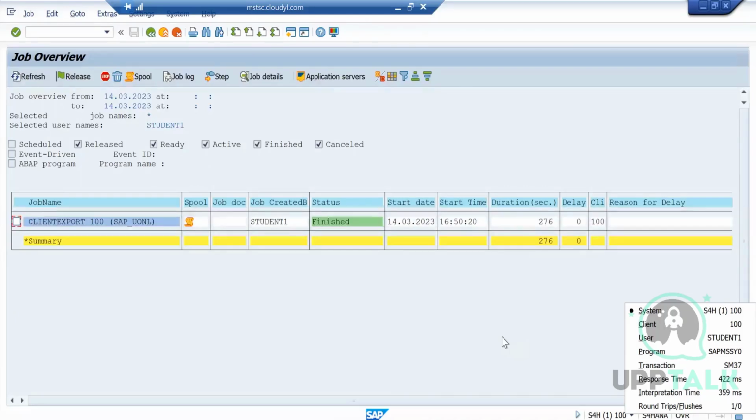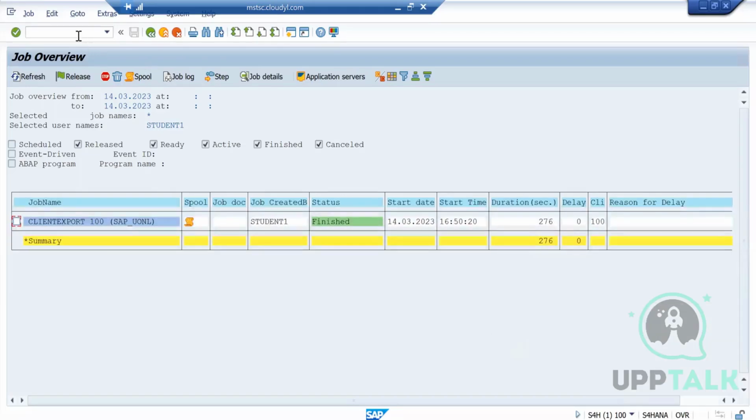You can log into client 100 or client 400, but you can give a source client of any client you need. Suppose you have logged in through client 100. Right now we have logged into client 100, right? But in SCC8, you can provide the client as you need. Just a second, it's running slow.